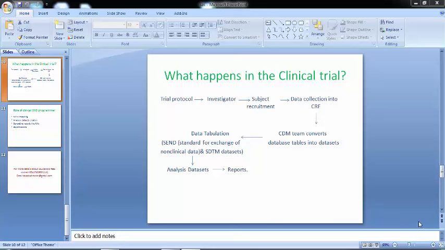Hi friends, today we will see what is SAS and what is the role of the clinical SAS programmer. To know about the duties of the clinical SAS programmer, firstly we need to know about the clinical trial process. What happens in the clinical trial?